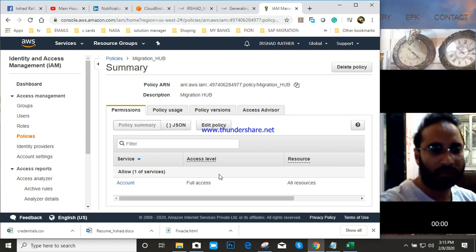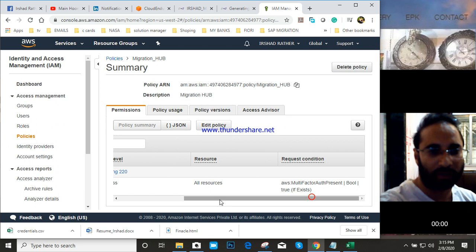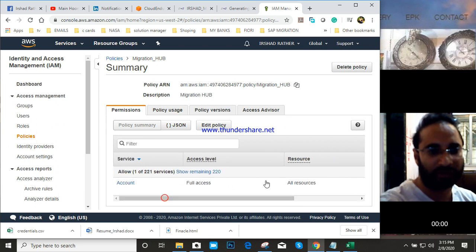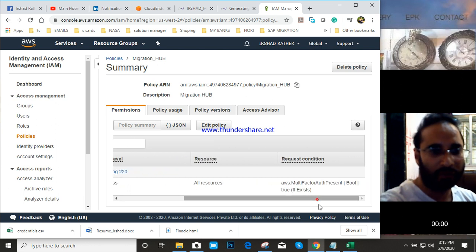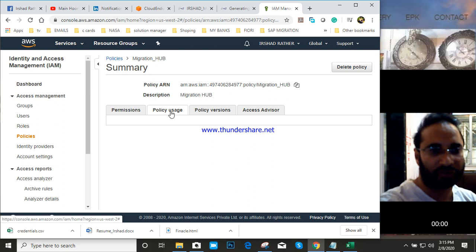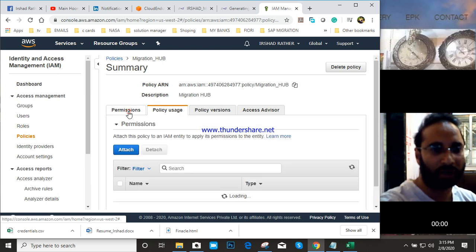Here it is. The account has full access to resources. What does this mean? It means that you can create EC2 instances, and you can create buckets on the management console. All these permissions have been given to this migration underscore hub policy.